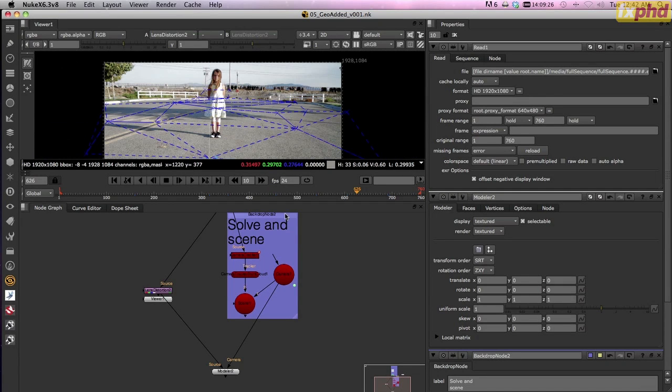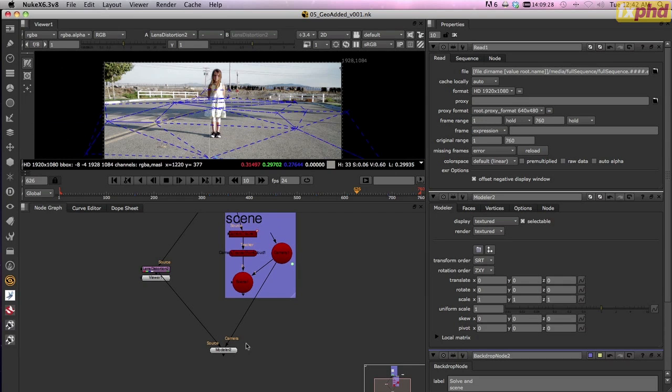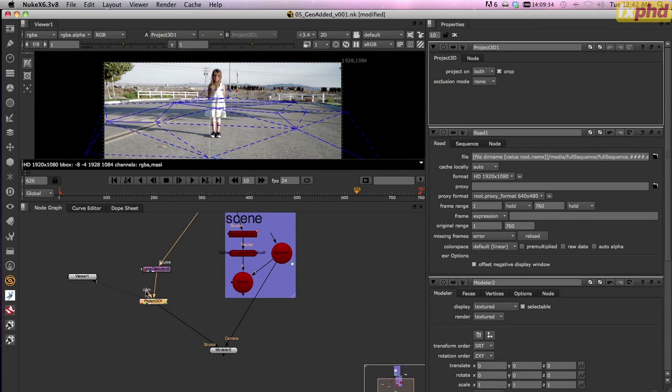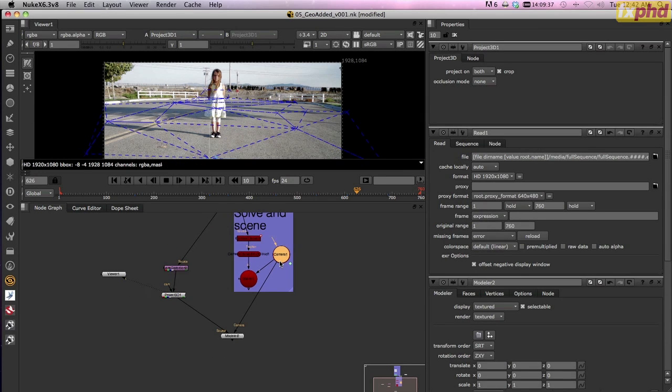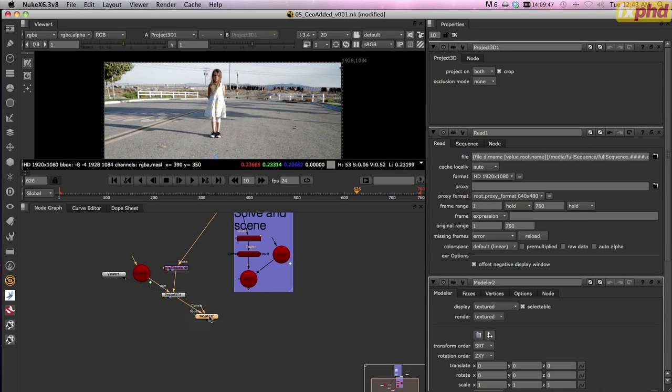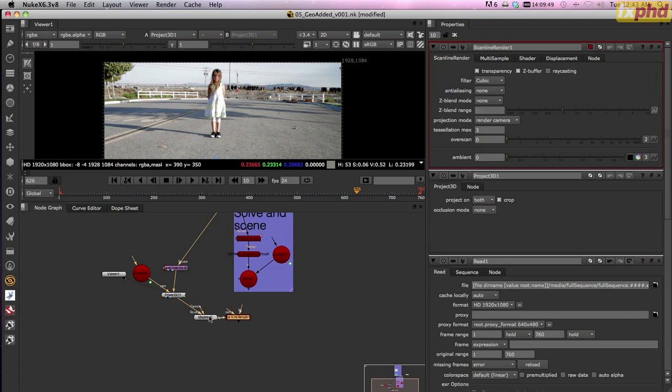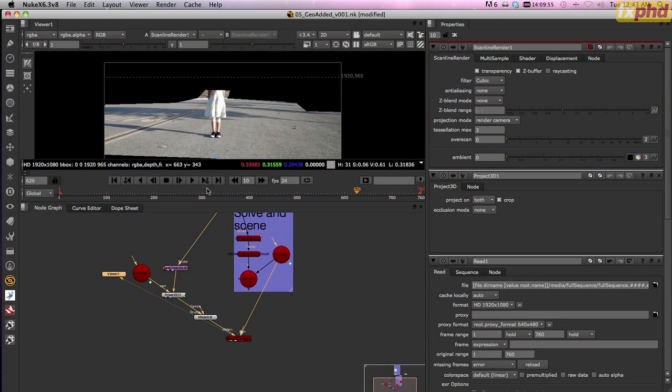So how do we actually use this? Well, this is the fun part. Now we're going to add a Project3D. We'll use a copy of the camera. In fact, we'll copy and paste that camera, pop it in here as camera 2. So that's projecting the scene onto our geometry. I can pull this loose, and now we'll add a scanline renderer, and we'll actually render it using the scene camera. So if I look at it, nothing's changed.